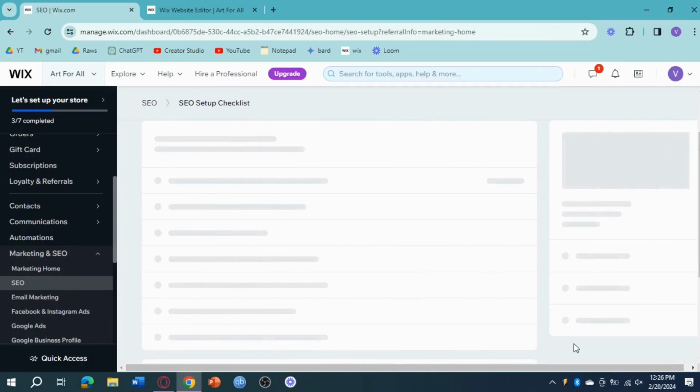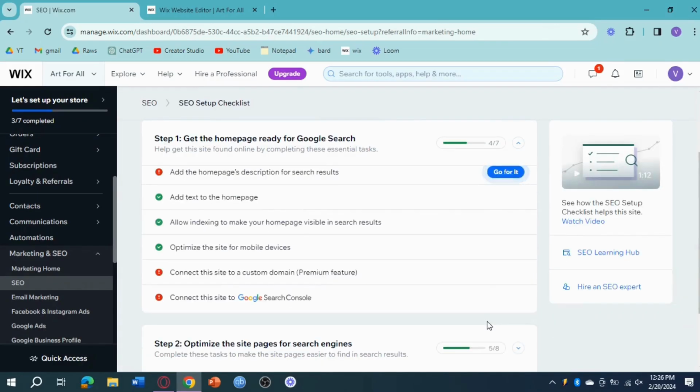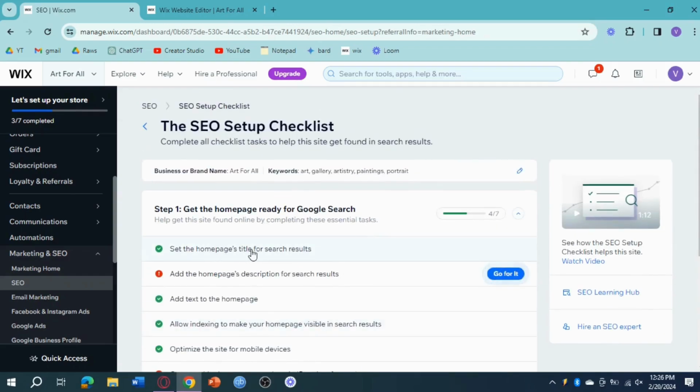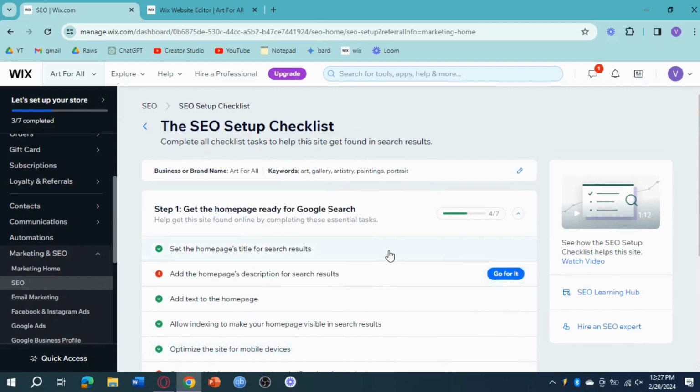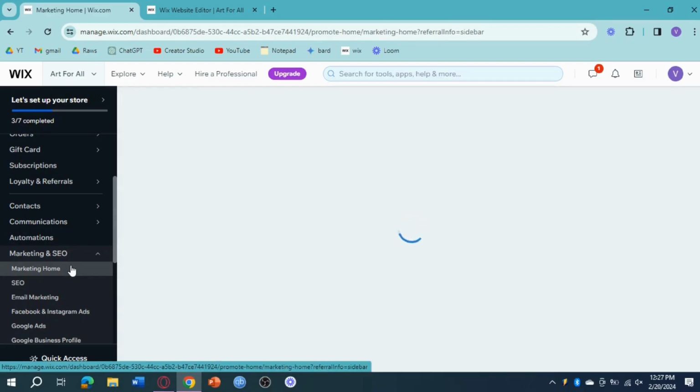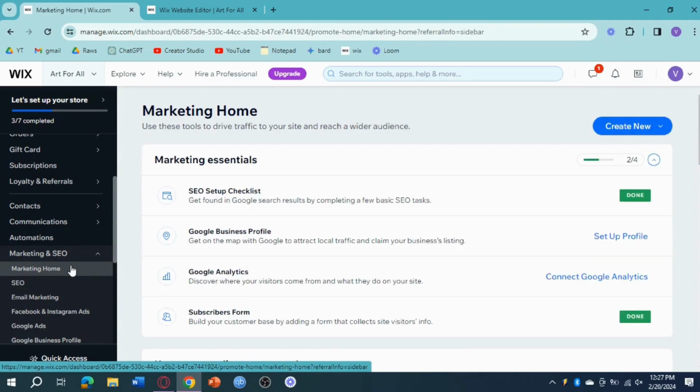Then once you have done that, we should be able to see the next page in here, wherein as you can see, we have now finished this one. So you need to finish this task, which is the add homepage description for search result. You just need to finish every step on this actual SEO setup list in order to get discovered on your actual SEO. Another thing that you can do is make sure that your account is really published. That way, you should be able to see your Google Analytics and everything.